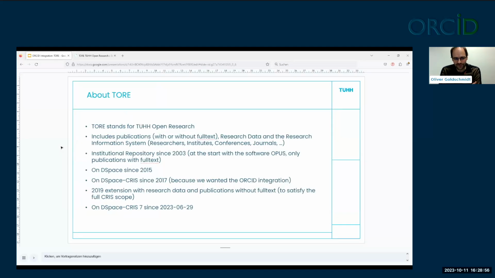First, we are using a system based on DSpace-CRIS, as I mentioned. Our system has the name TORE, which stands for TUHH Open Research. TUHH is the Hamburg University of Technology in Germany. This is the institution where I'm from.